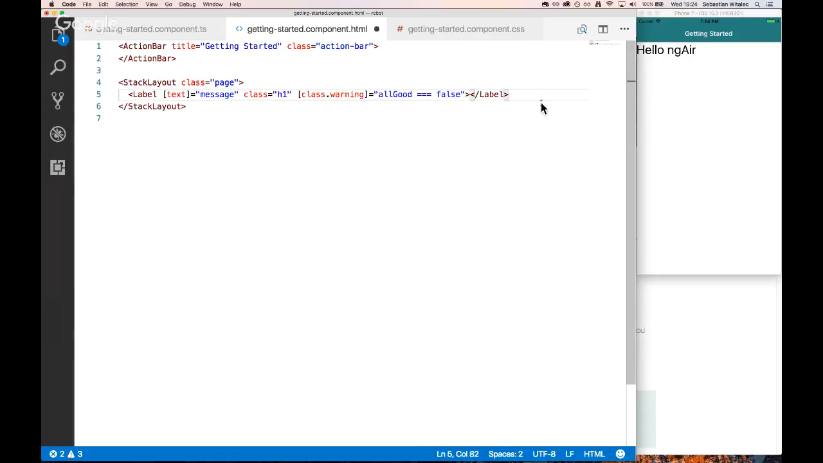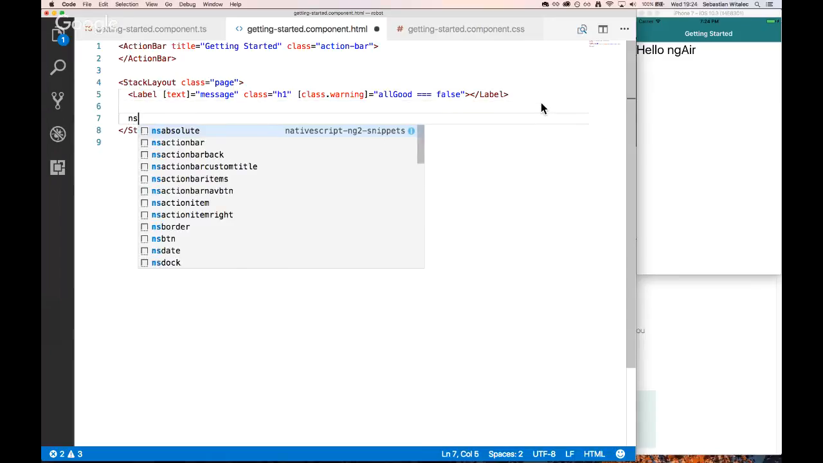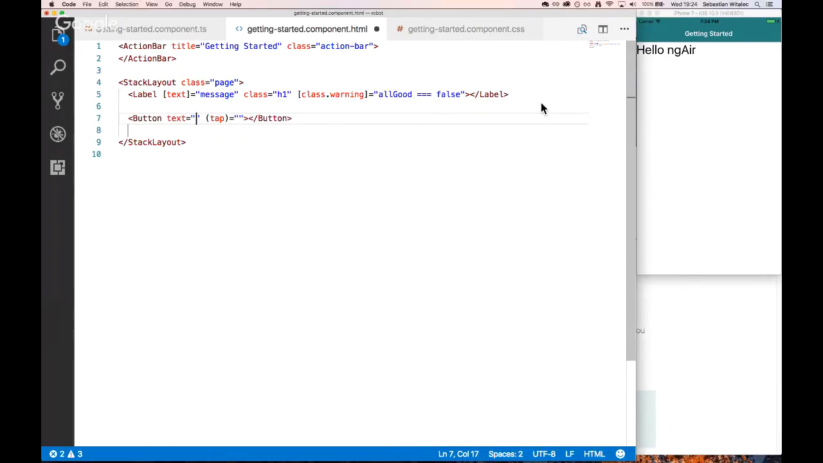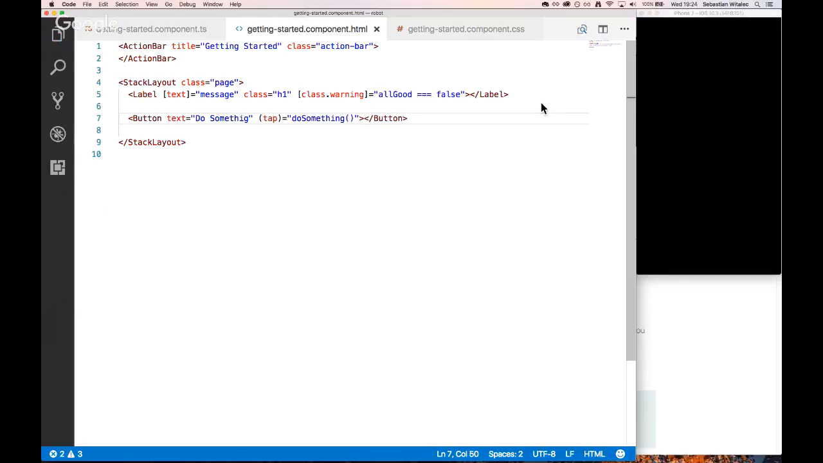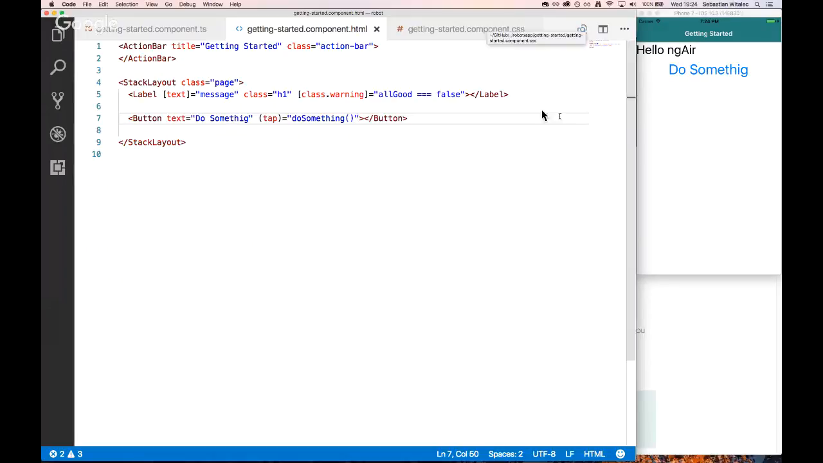And then additionally, I'm going to add a button. We have some nice code snippets here. So I'm going to say doSomething, and the function was doSomething. All right, that should work straight away. So here we have a nice iOS button, and if I press on it, you can see the styling of that label changes.